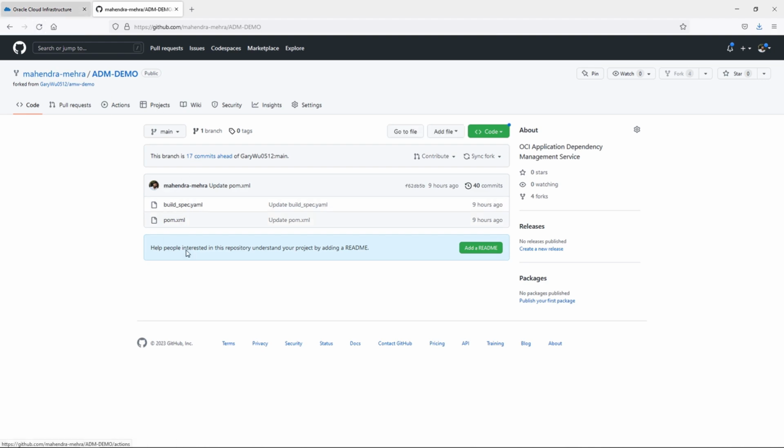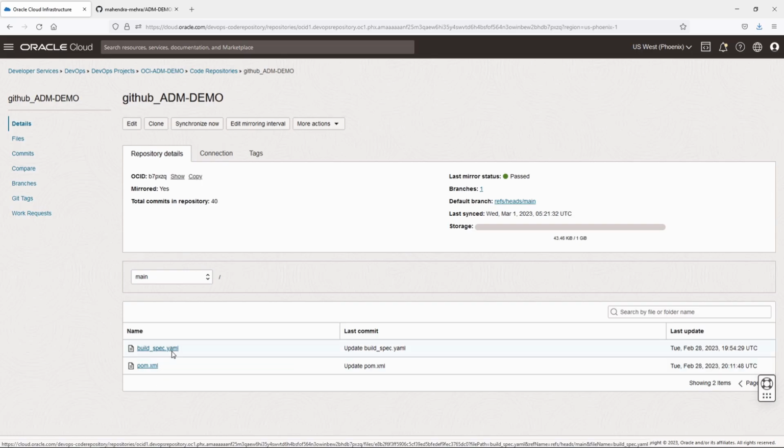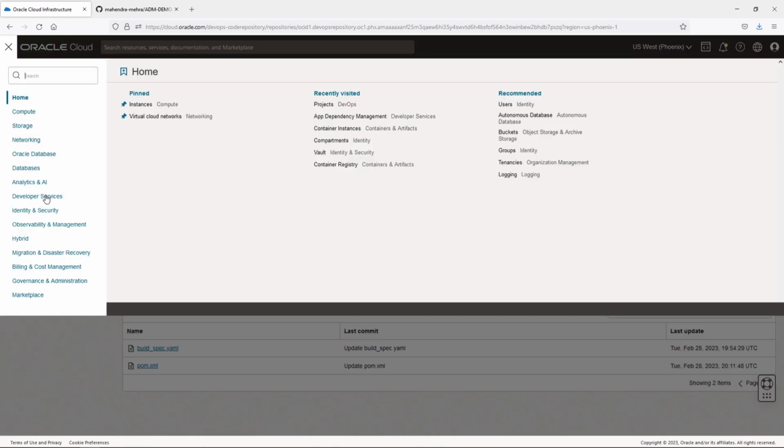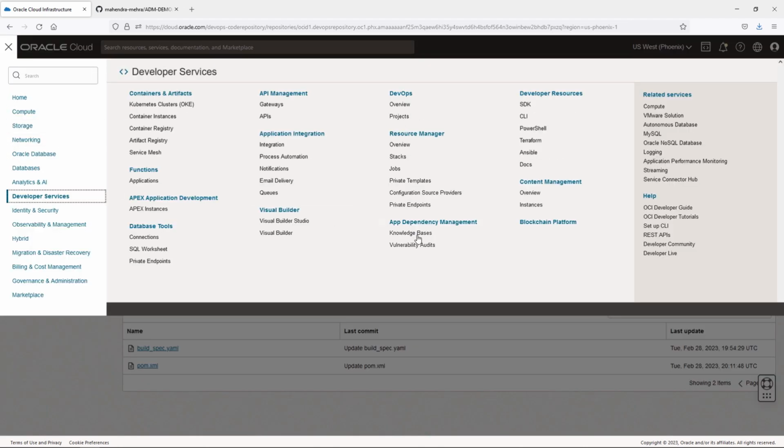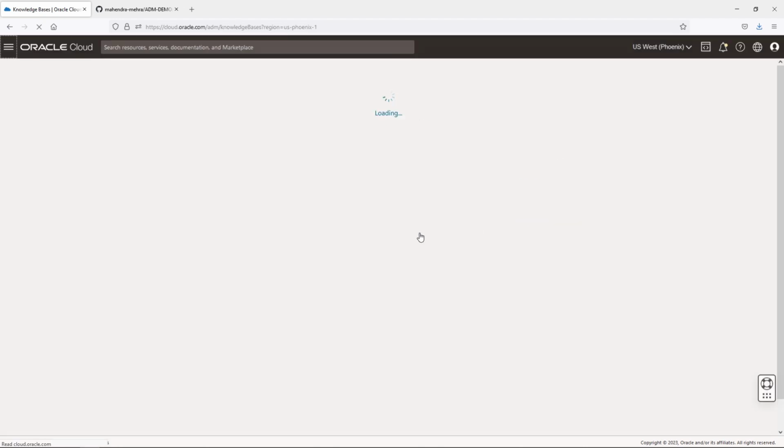These two files are present over here as well. So now let me go ahead and create the knowledge base in the ADM service. To do that, let's click on the hamburger icon, go to the developer service, click on knowledge bases under app dependency management.